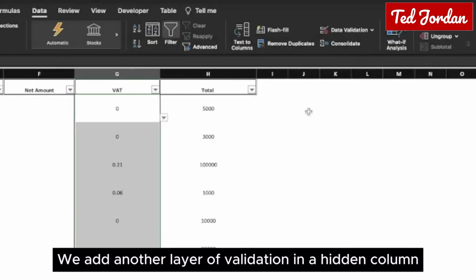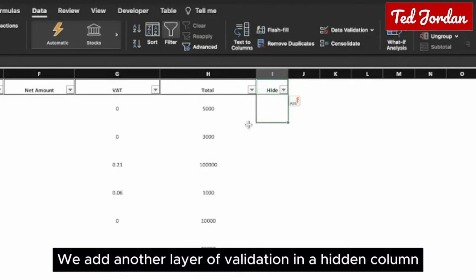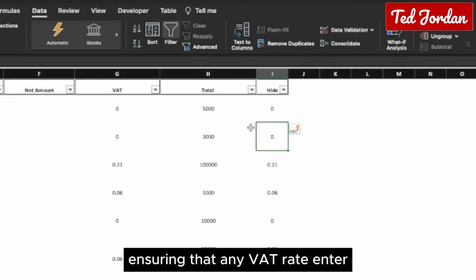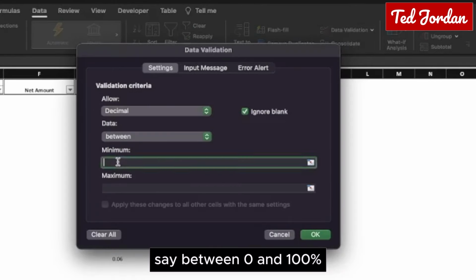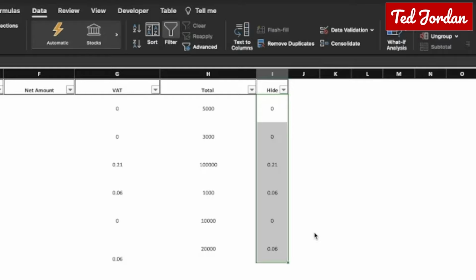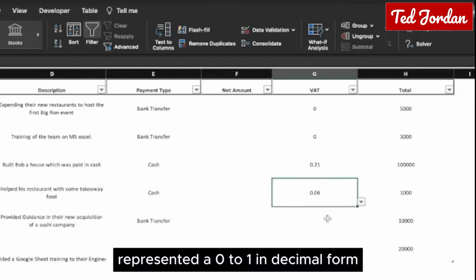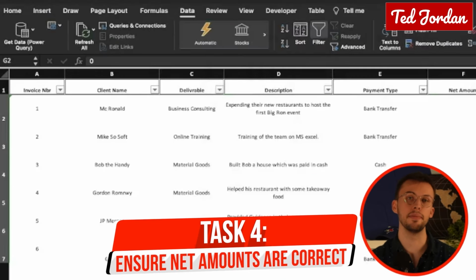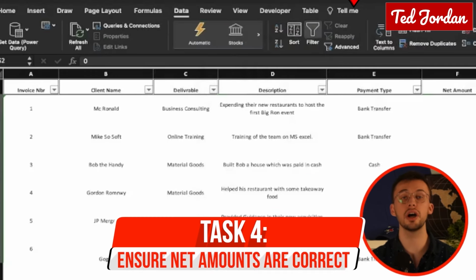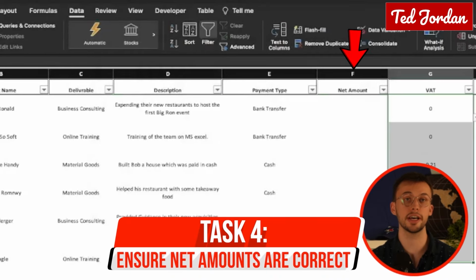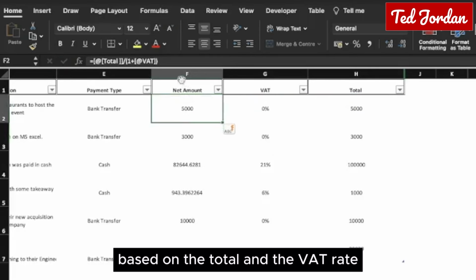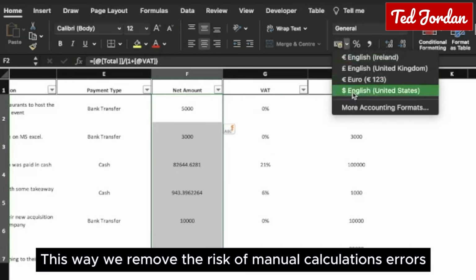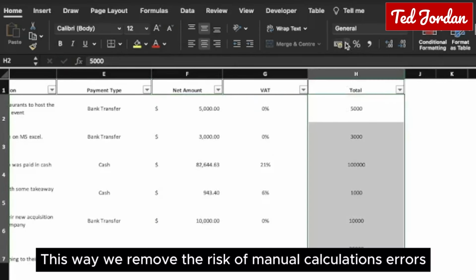We add another layer of validation in a hidden column, ensuring that any VAT rate entered falls within a reasonable range, say between 0 and 100%, represented as 0 to 1 in decimal form. The final step in our invoice cleanup is to ensure our calculations for net amounts are correct. We add a formula that will automatically calculate the net amount based on the total and the VAT rate. This way, we remove the risk of manual calculation errors.